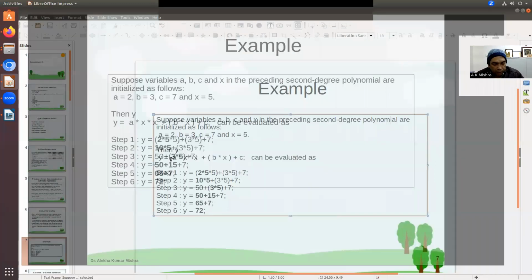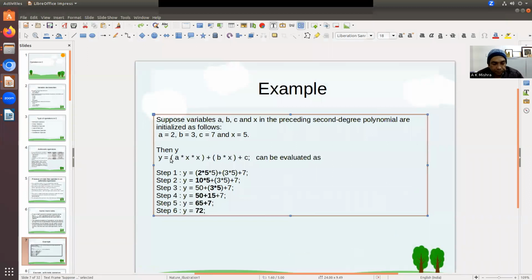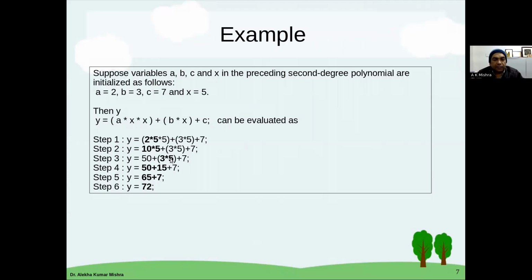So let's go back to our original expression. In this case, let us see how it actually gets evaluated in C, following the rules of C. Let's say A is equal to 2, B equal to 3, C is equal to 7 and X equal to 5.